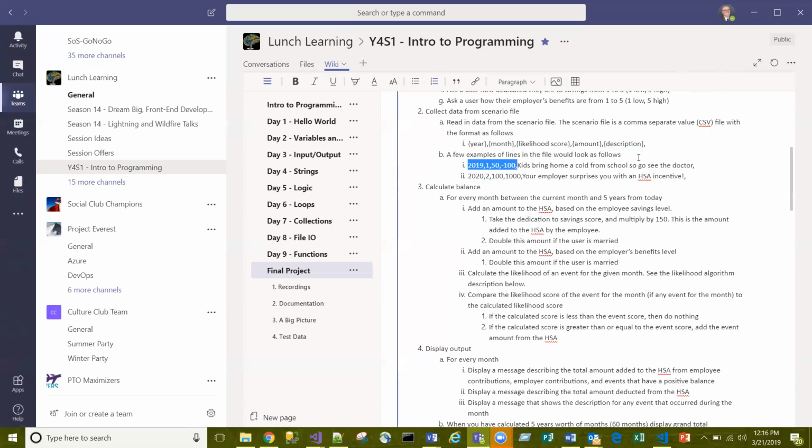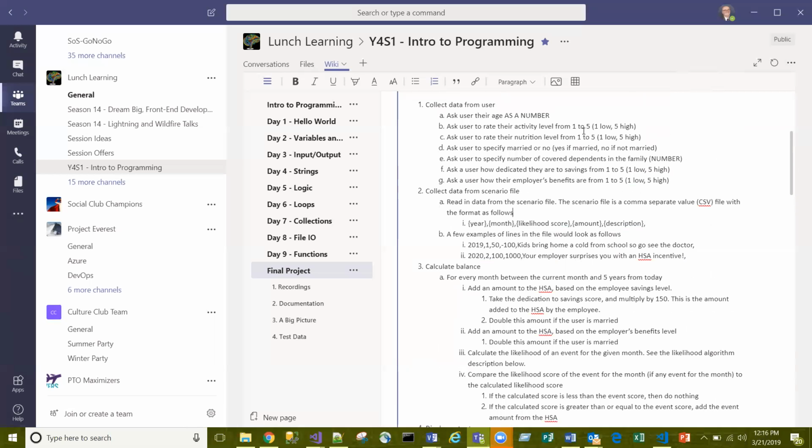And a description of the event is the kids bring home a cold from school, so go see the doctor, right? So this is something that can relate to your HSA. This happened. This was the cost. This is when it happened. And this is how likely that it will happen to you, okay? So all of this data is for one user? All of this data is for one user. The user is going to input a bunch of data. We're going to import a bunch of events, and then we're going to do some calculations to see if these events are going to apply to these users, or to this user, okay? Any questions about the file?